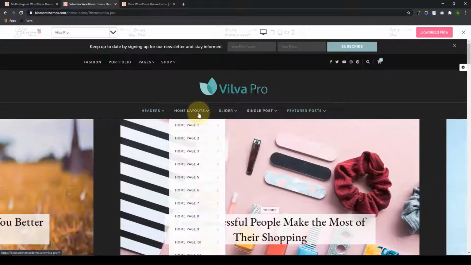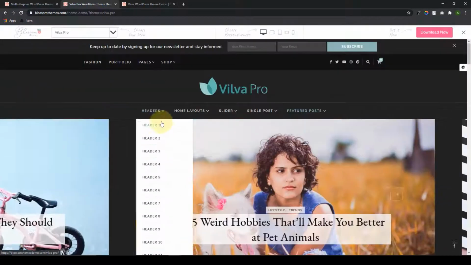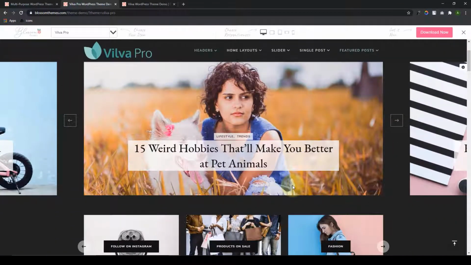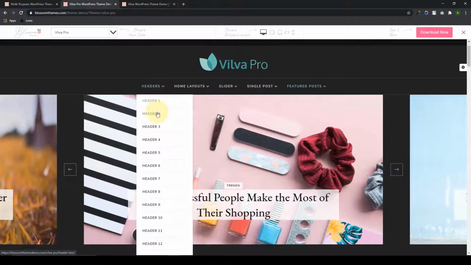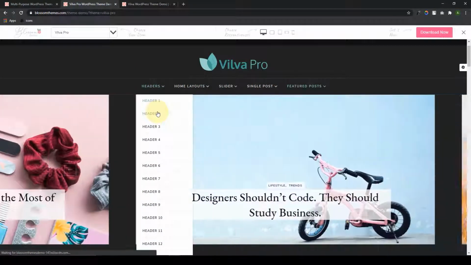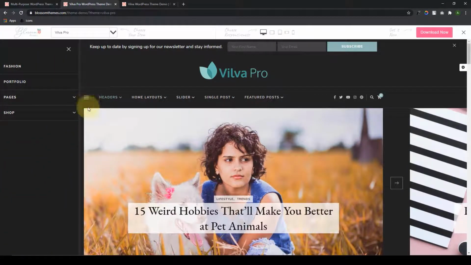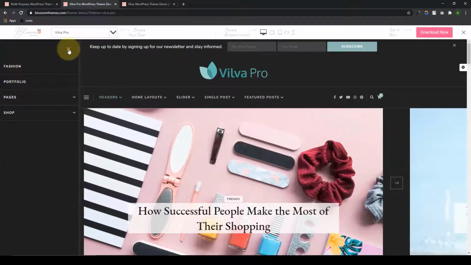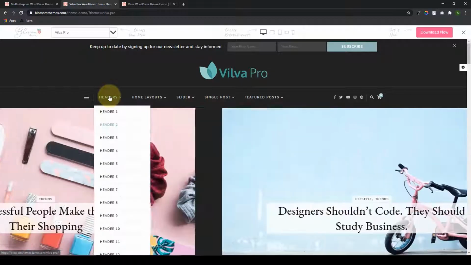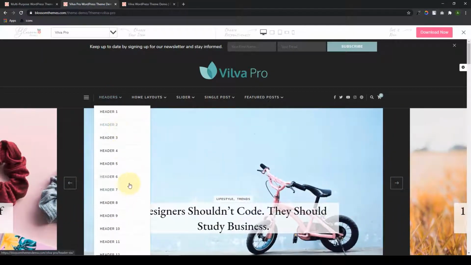So let's explore the headers. Currently, header number 1 is the design that is showing over here. If you go ahead and select header number 2, then you will see the design has changed completely. The secondary menu is showing in a drop-down option. And similarly, you can select other header designs.